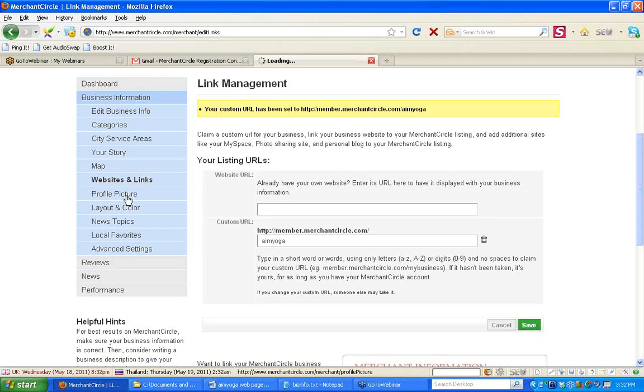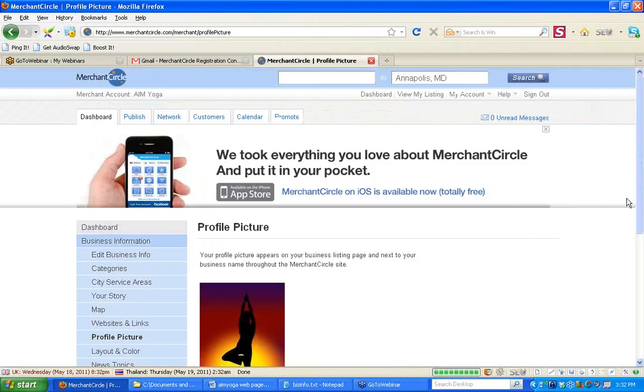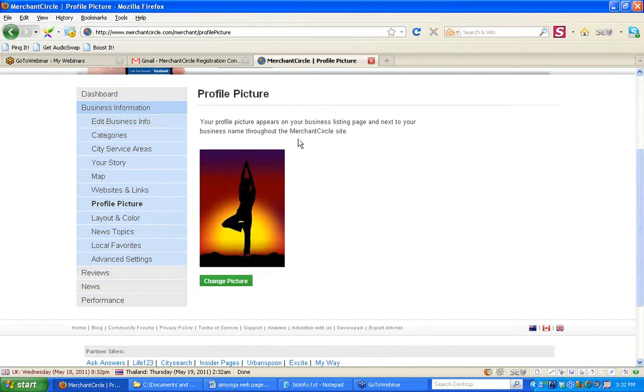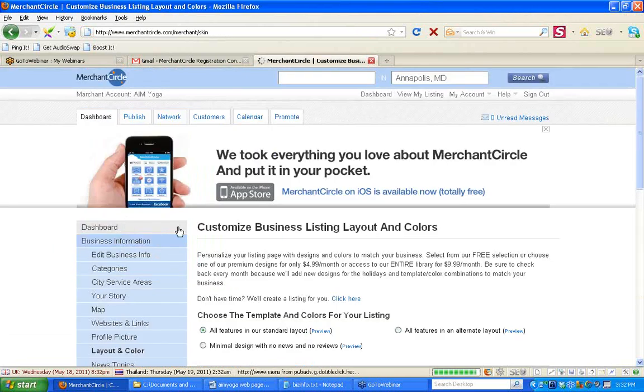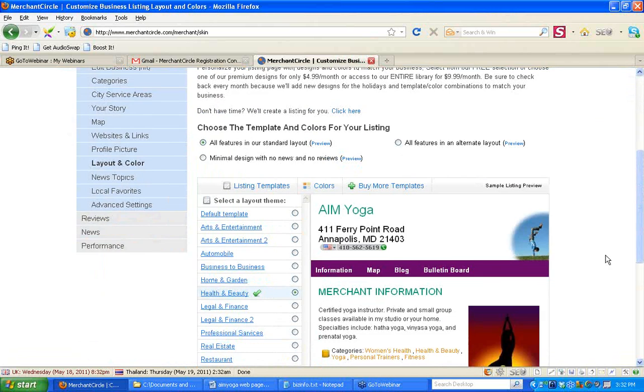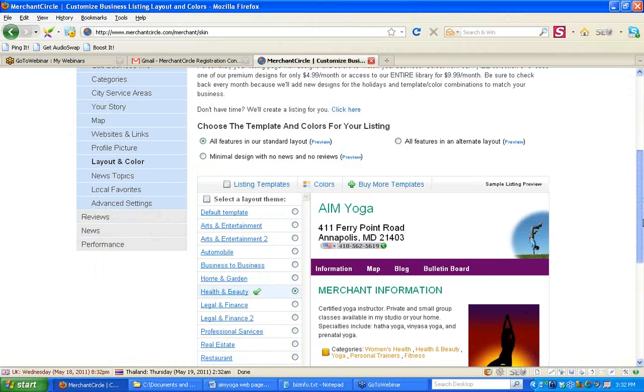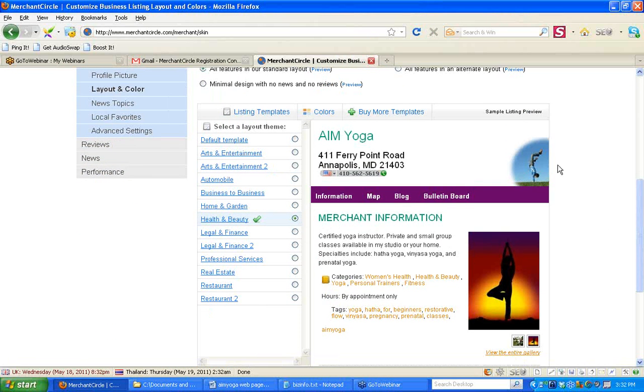Okay, now profile picture. This is the picture that I chose for the profile. When she provides me with other pictures, I can change this. Here's where we have the layout in color. I chose the template. Here's the health and fitness template. If you want to see what the templates look like, you can just click on this and you can see what they look like.